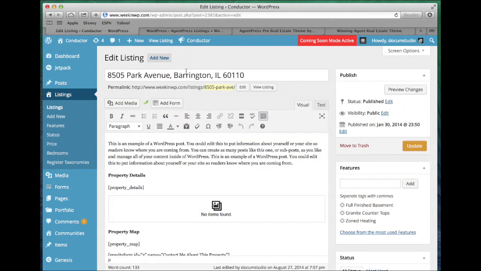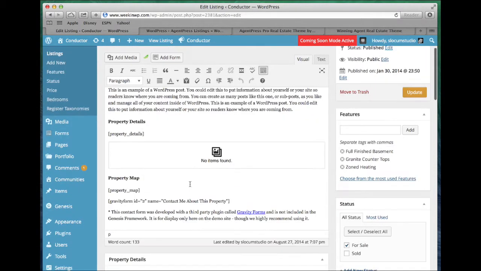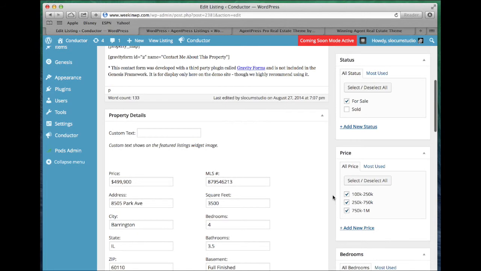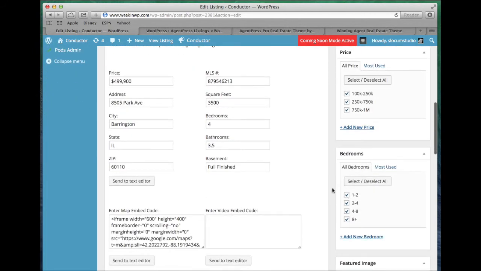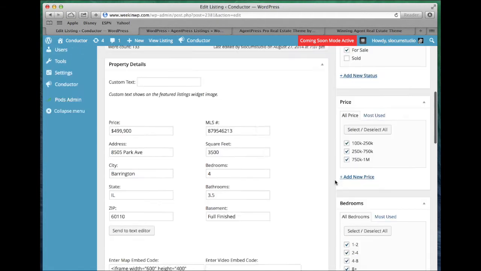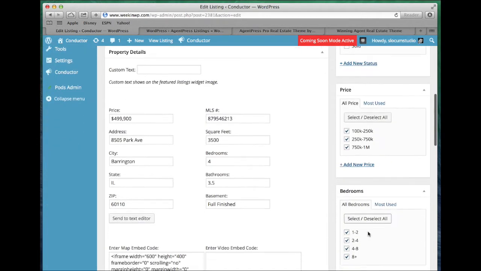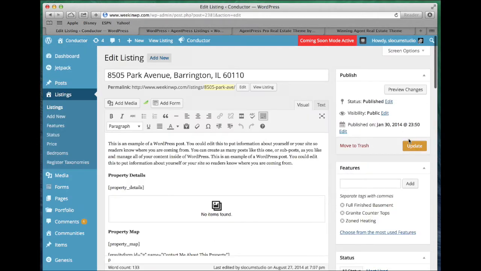I've gone in and created a listing here for 855 Park Avenue, Barrington, Illinois, put some content in here and some Gravity contact forms here as well. Now you'll notice over here that I've done a few things. I've selected different price options. I've selected different bedroom options. Now you can select multiple options. So if this was features, you could select fully furnished basement, granite countertops, and zone heating since it has all three. Make sure you update or publish your listing when you're all set.